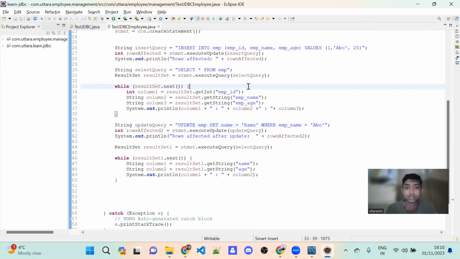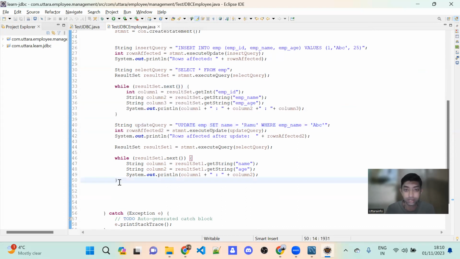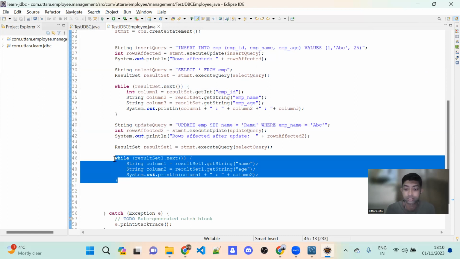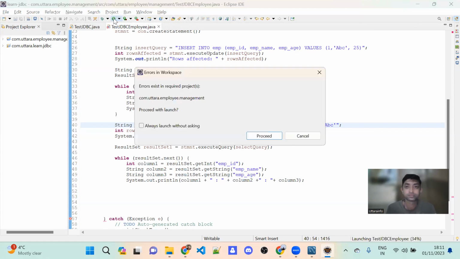Okay. So see the same thing. It is not name, it is not age, it is EMP name. Set EMP name, correct. Set EMP name to Ramu, where EMP name equal to ABC. Okay. So we will run it. Proceed.